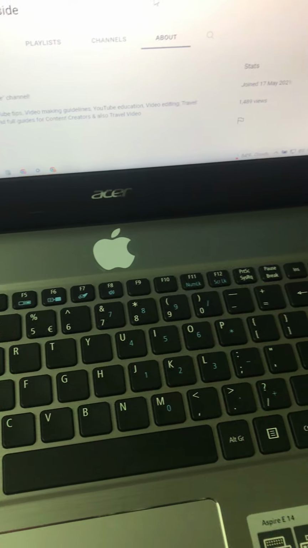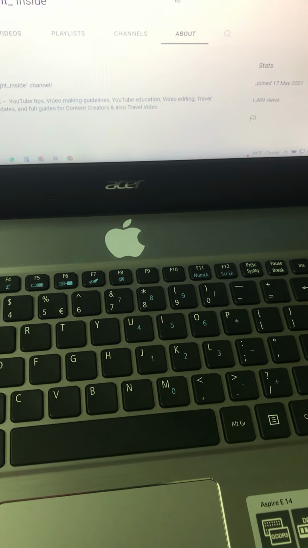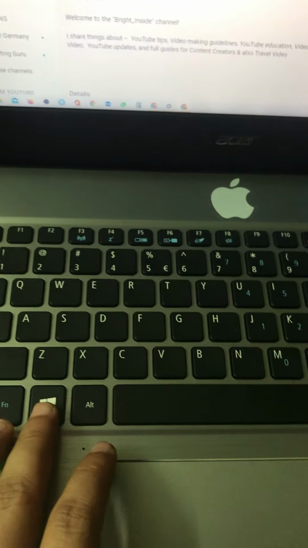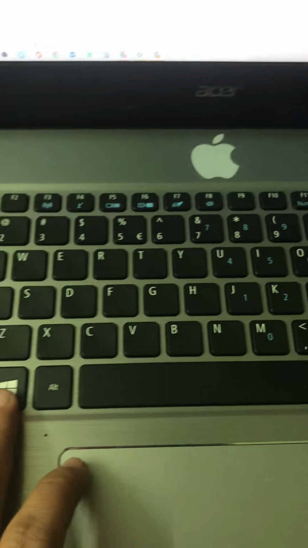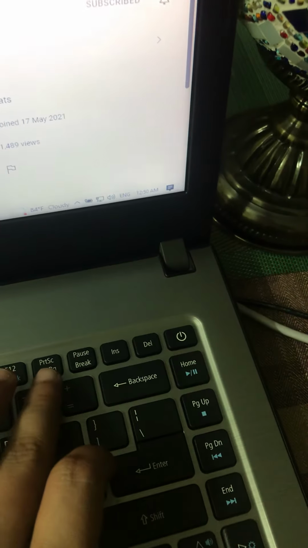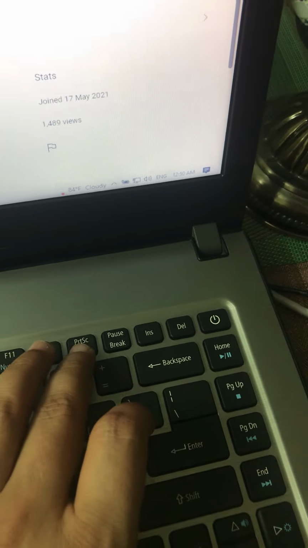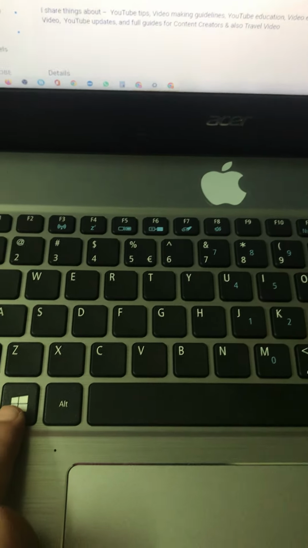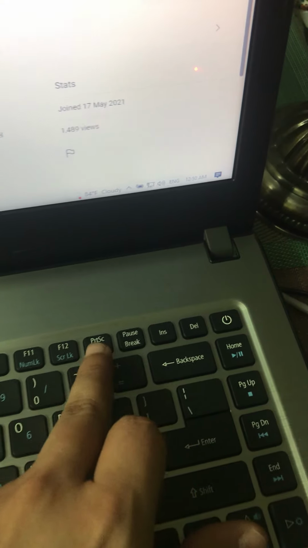If you are a Windows 10 user, then hit Windows button and Print Screen button at the same time.